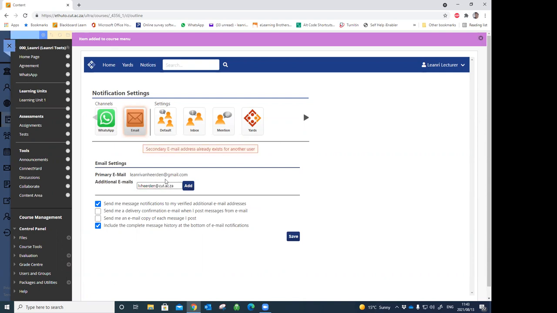Now, I'm not going to go through the whole process because it's going to block me. There we go. It says that another user is already using it. So my main account is using this email address. So that's why it doesn't want me to go with it. But I'm using my Gmail for this extra account, but yours will automatically be defaulted to your CUT email.